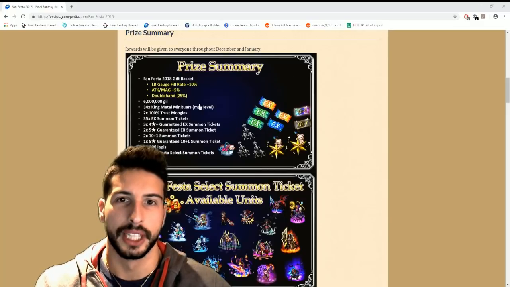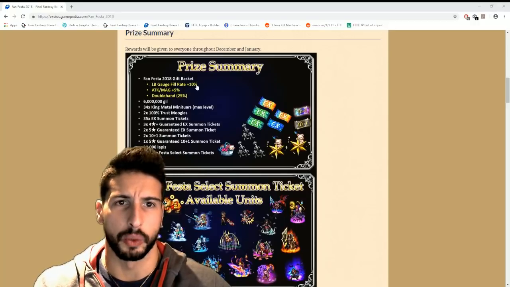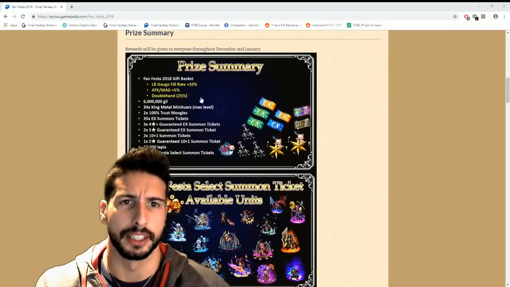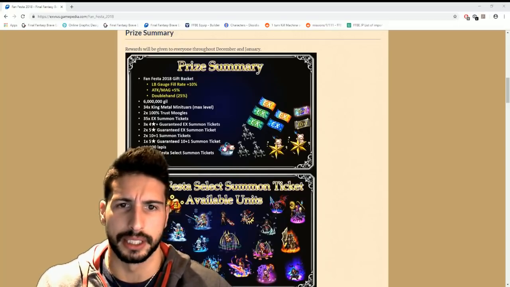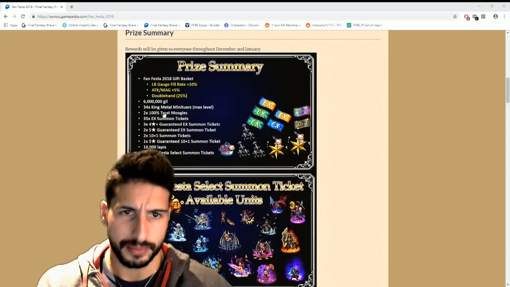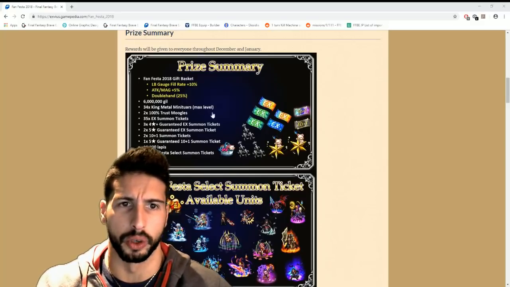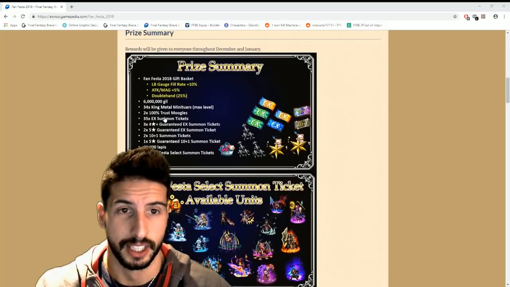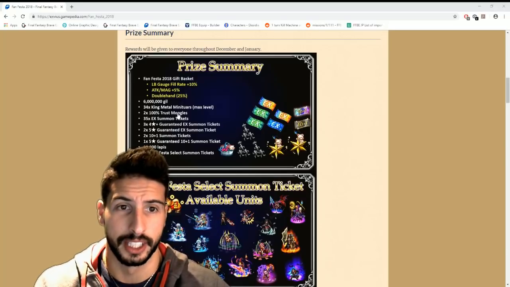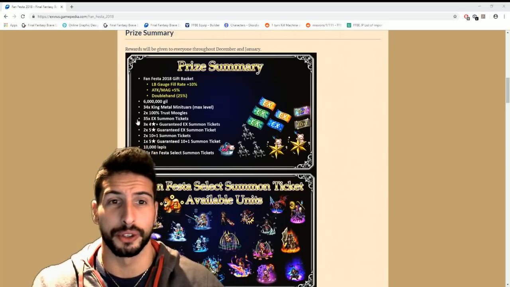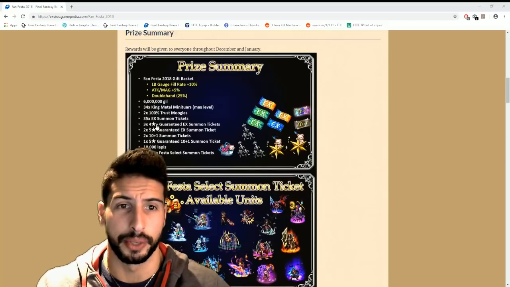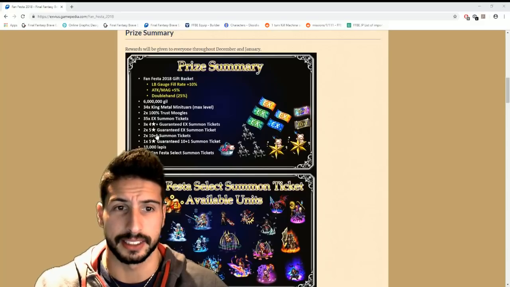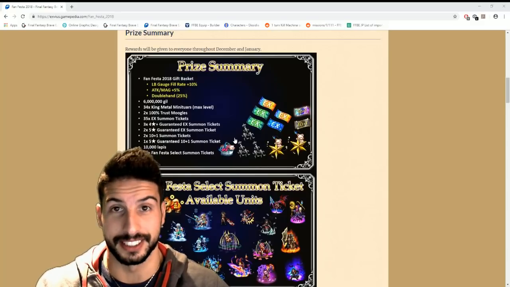So prize summary, really, really good. Fan Festa 2018 gift basket, LB gauge fill rate, attack and magic 5%, and double N plus 25%. That's gonna be the accessory right here. We're gonna get 6 million gil, 34 King Metal Minotaur, 2x 100% Trust Moogle. This is amazing. So if you guys need 2 Trust Masters, there's your chance.